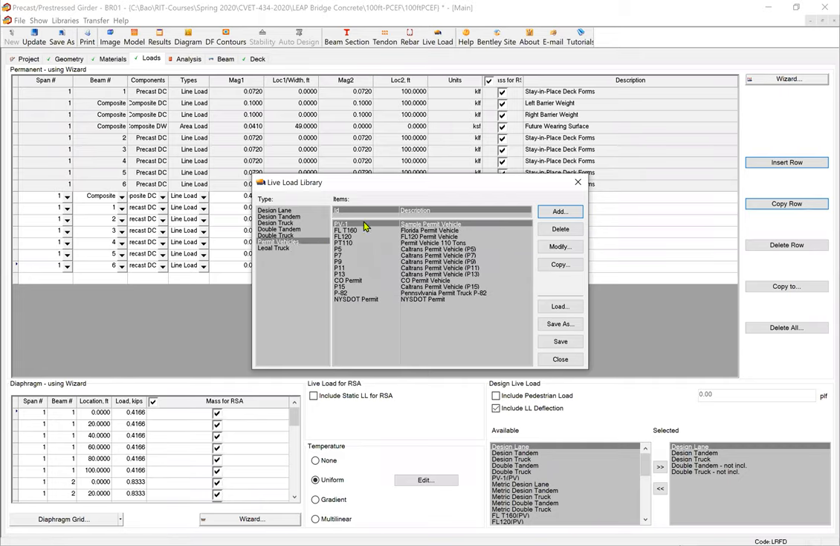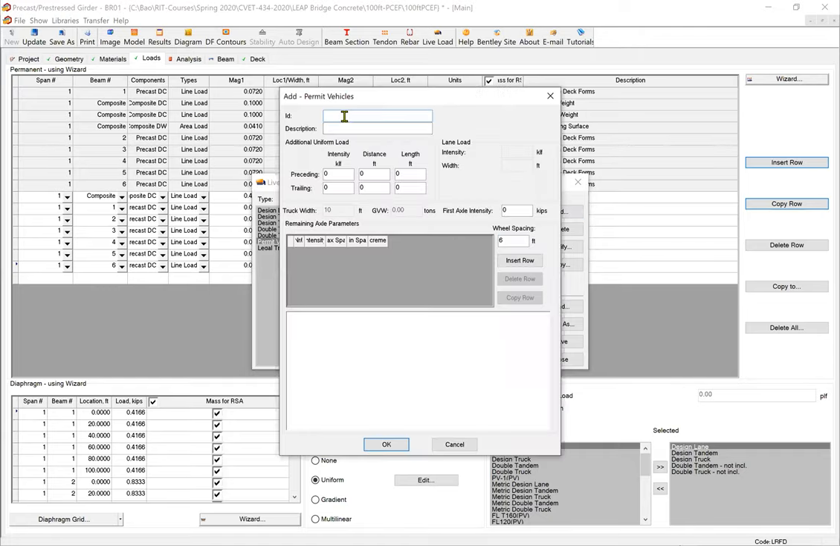And then usually if there are some permit vehicles there, you can choose, like the California and Colorado permit vehicles, which are already there and you do not need to define. But for the New York DOT permit vehicle, it's not there, so you need to define it. So for example, I will show you how to do that. You do add, and ID.